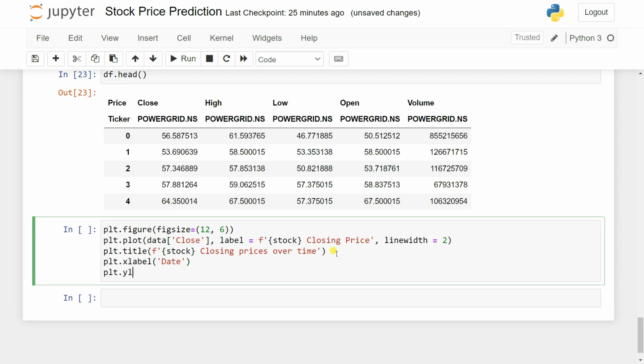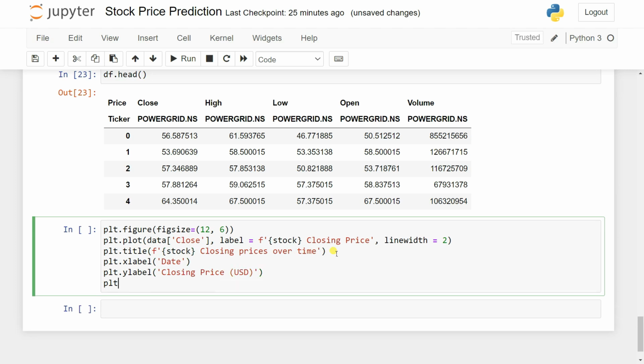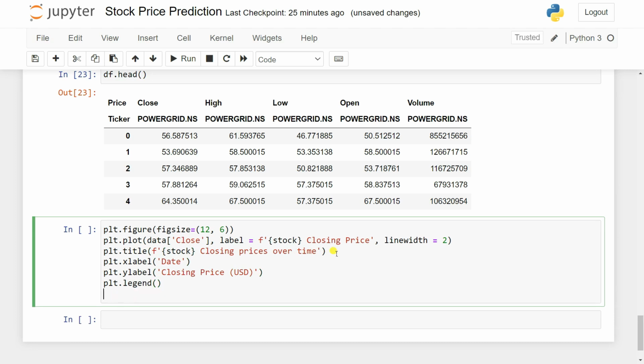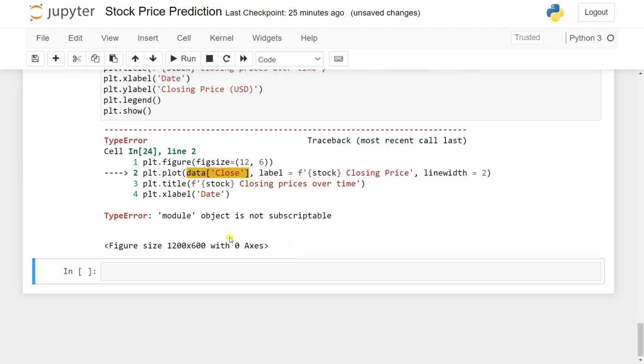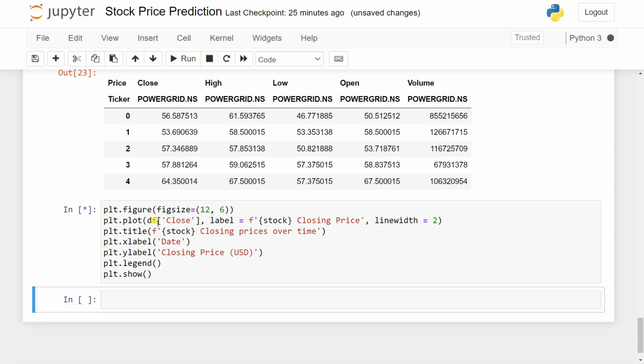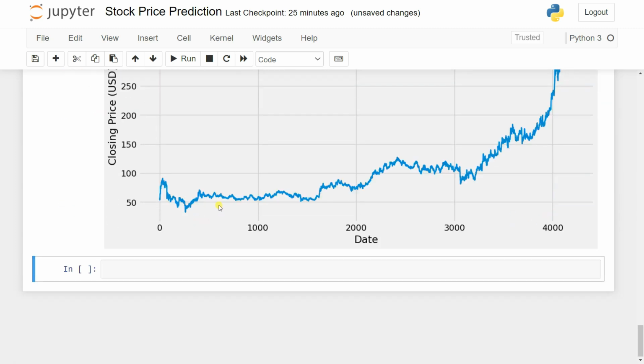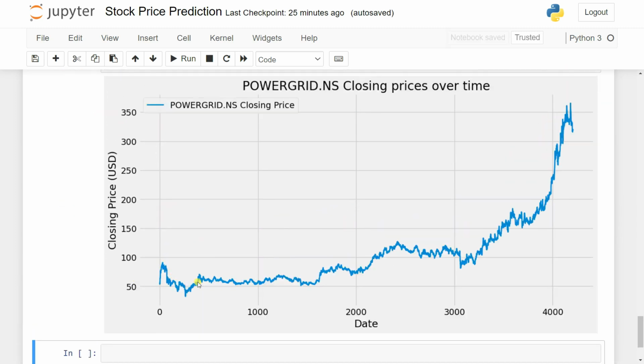And plt.ylabel, let's say it should be the closing price, let's say USD. So let's say plt.legend and plt.show. Any error? It should be not data, it should be df, sorry. Now you can see here how the data looks like.